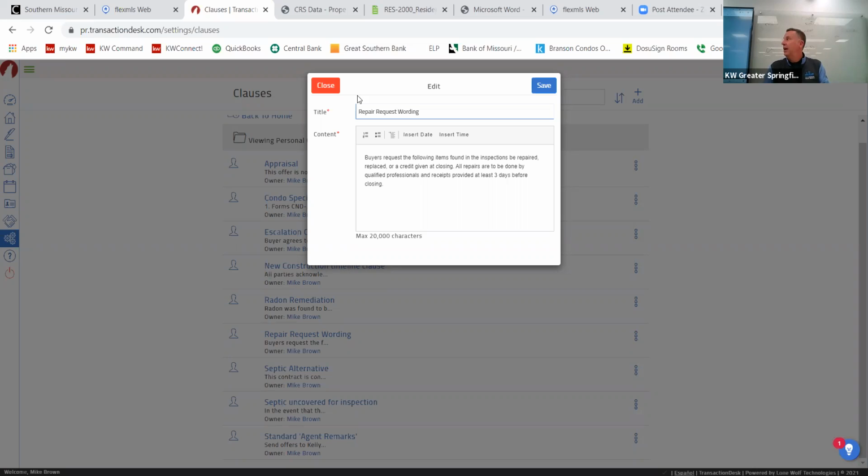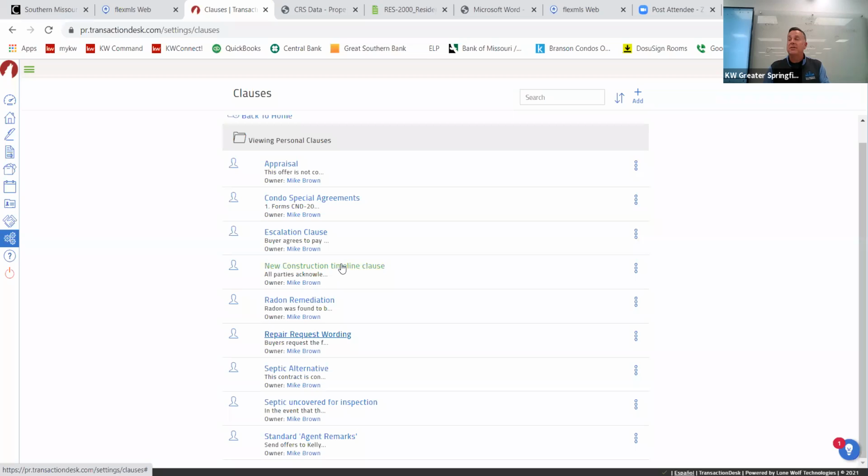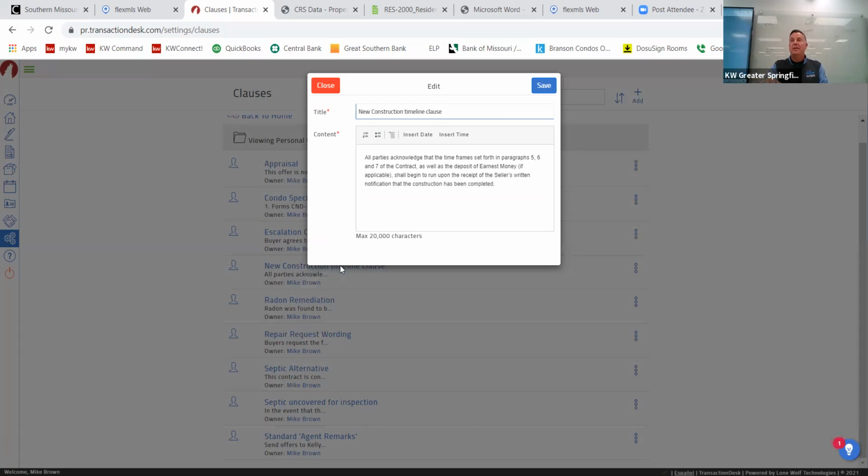Or the most important one, hey, Mark, is new construction timeline, because our contract's not made for new construction. If you write a contract today on a house that's not built and you don't add this in, your timelines for inspection start right now, and the house ain't done yet. So this is one I put in special agreements on any new construction. All parties acknowledge that this time frame set forth in paragraph 5, 6, and 7 of the contract, as well as the disposition of earnest money, if applicable, shall begin to run. And a lawyer did this somewhere and I stole it. So, but this way, my person doesn't have to worry about getting their inspections ordered until we get written notification that the house is done.